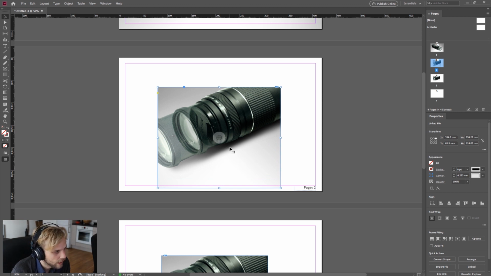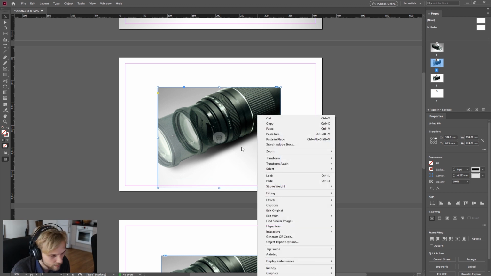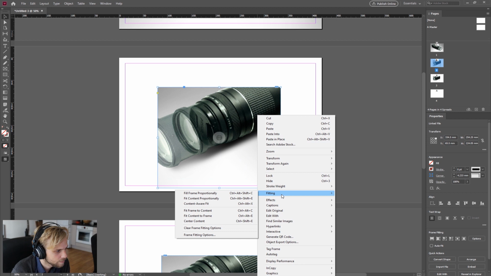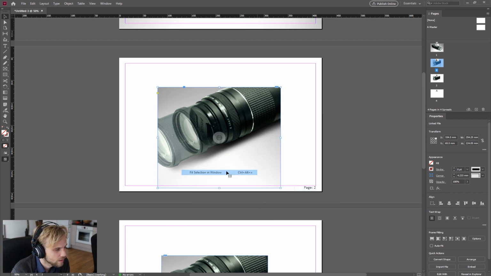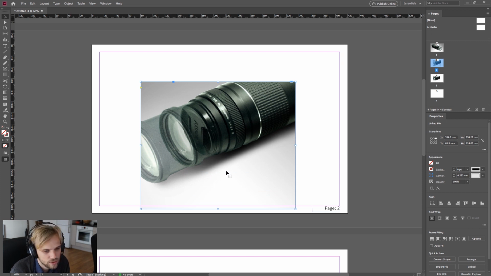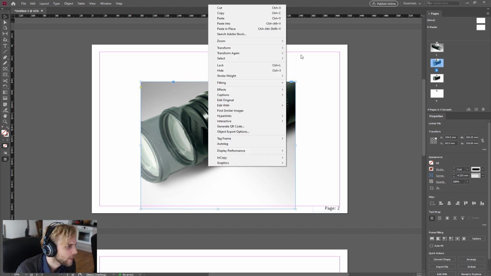After doing this, I can right click on the image again and choose, was it fitting? No, it was zoom. Fit selection. Okay, so sorry. That was the wrong one. This is just for the visual, right? So you actually zoom in with your camera to the picture. That was the wrong tool, sorry. We will get to the tool that I wanted to show in just like 5 seconds.